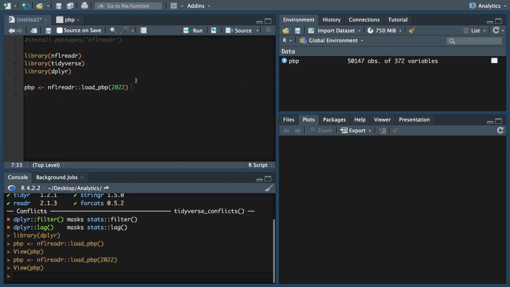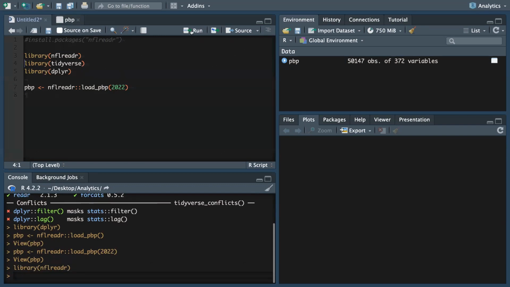For anyone who's still learning, the hashtag is a comment. Anything that you put behind a hashtag is meant as a note. It's more of a note to self than an actual command. So that's why he put it in the hashtag. If he runs that, nothing will actually happen. It's basically just a note to self.